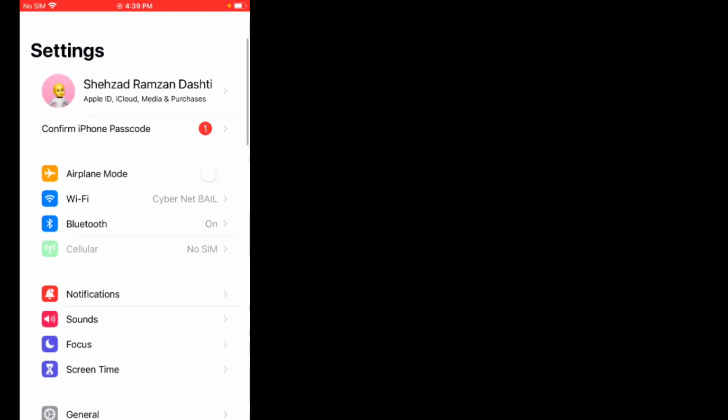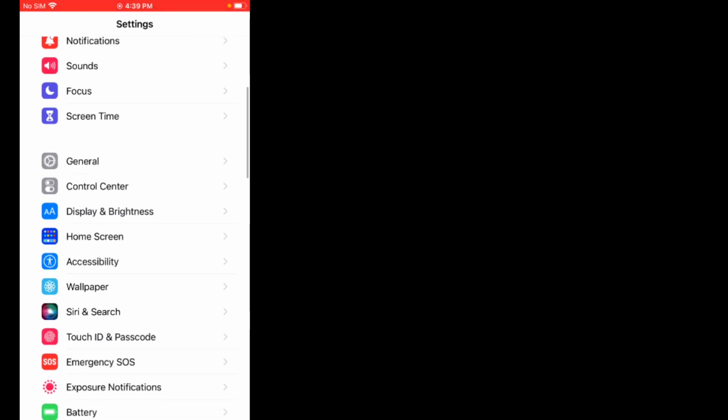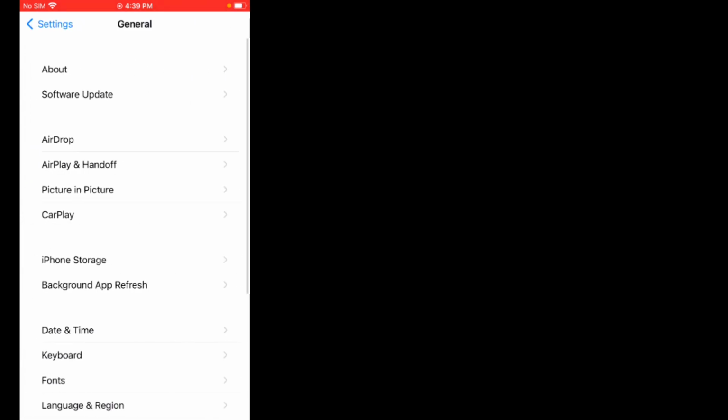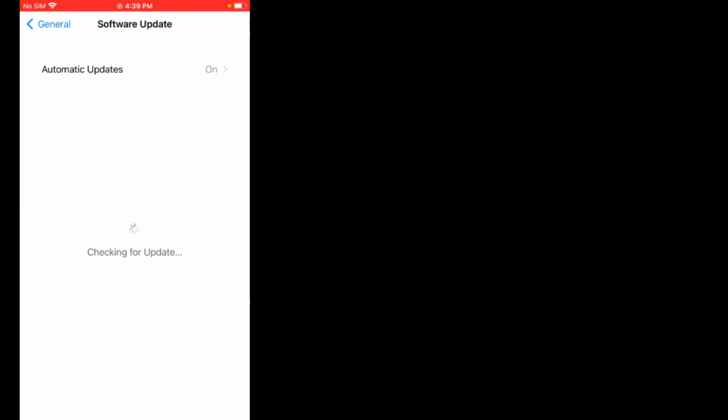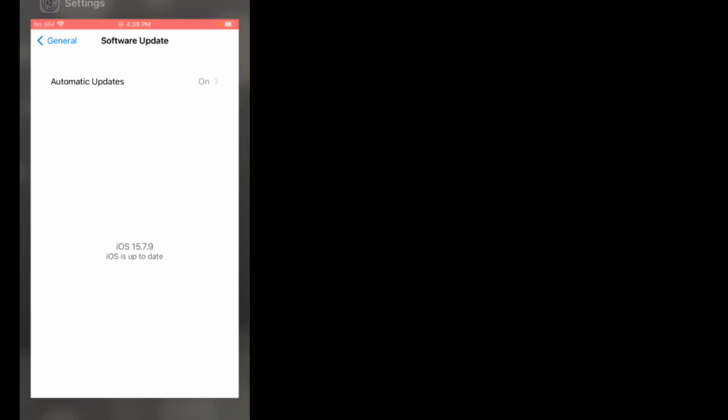Solution number 2 is update your iOS version. Firstly, tap on the Settings app. You can see it appears on screen. Scroll up, tap on General, tap on Software Update. If an update is pending, download and install the update and the problem is fixed. If solution number 2 is not working, now apply solution number 3.